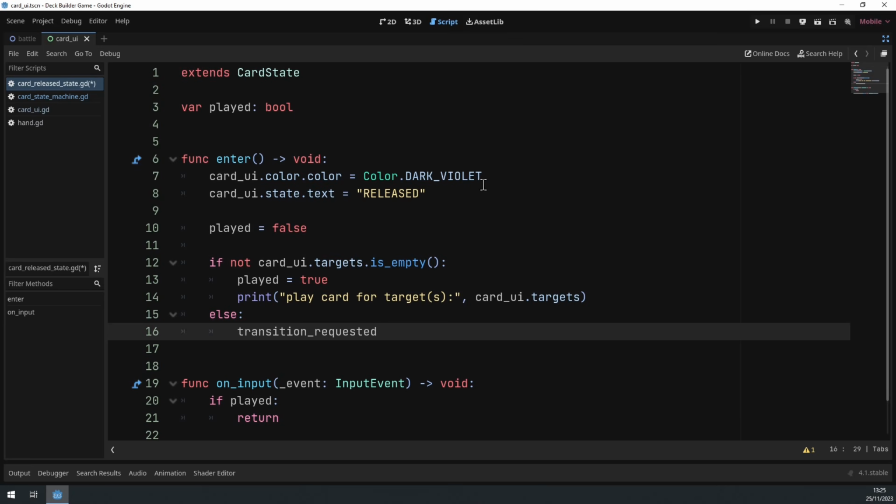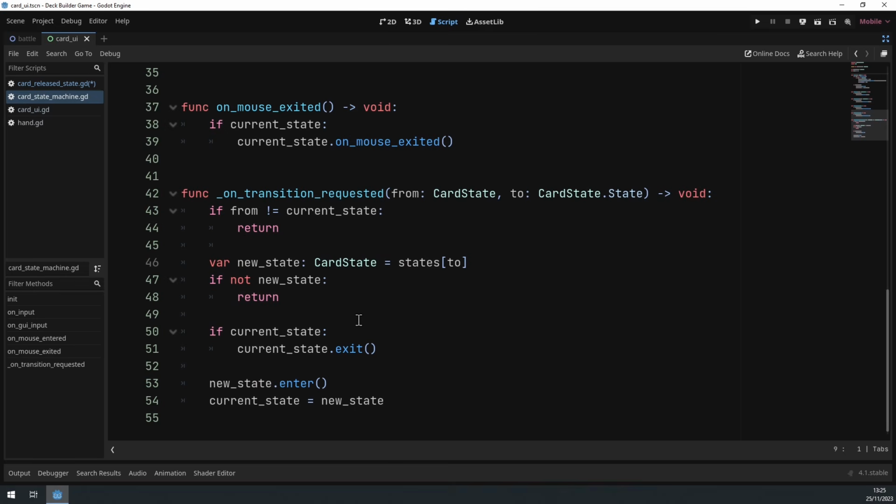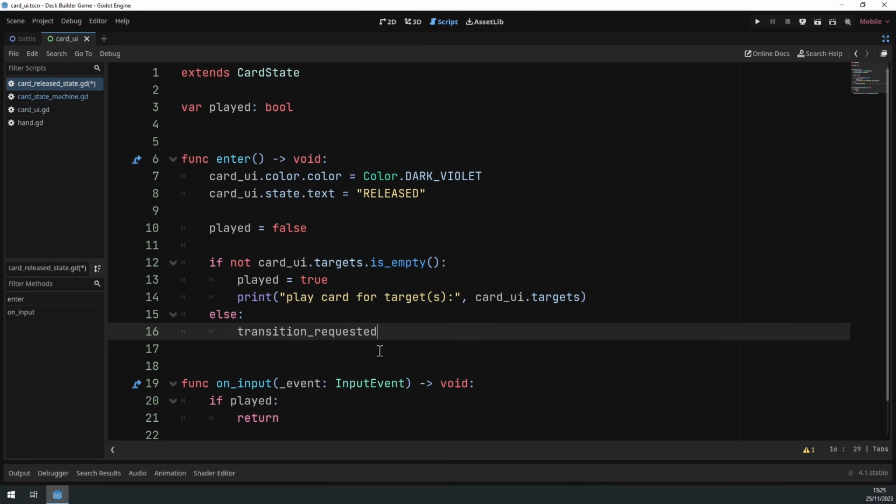When we are inside the enter function, it means that we are currently entering the state. And we can't transition from this state to another one if we haven't finished entering this state yet. Right? Because if we go back to the CardStateMachine, you can see that if we request a transition from one state to another, we should first of all, before entering the new state, we should exit the current state. Right? But how do we exit it if we haven't even entered it yet? Because entering the state means running this function all the way through.